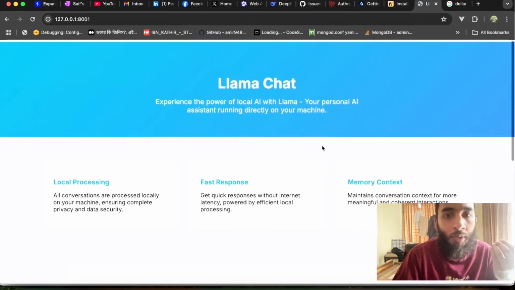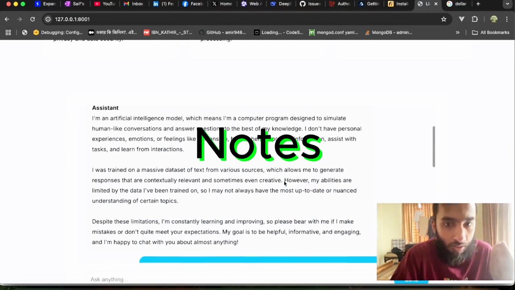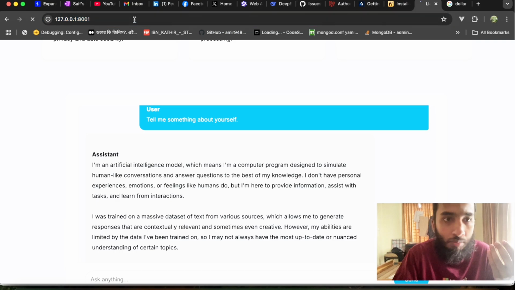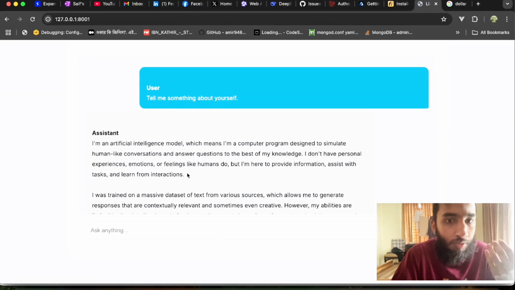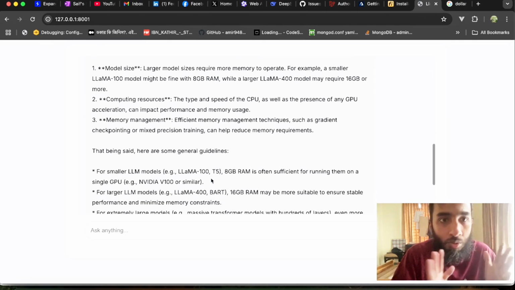A couple more points that I want to highlight is that this chat history is cached. So if I reload the browser, as you can see, it's still stored. The whole conversation is still stored with 2 questions and 2 responses. So it's cached, so I can reload it.